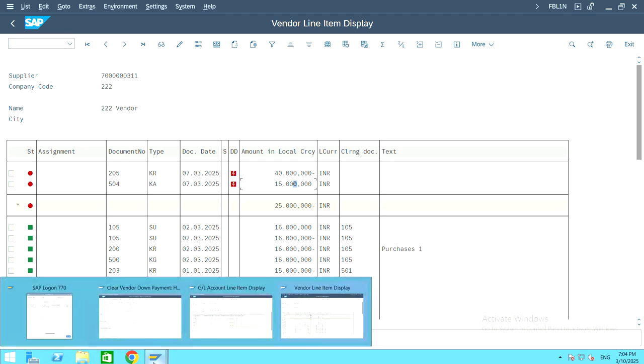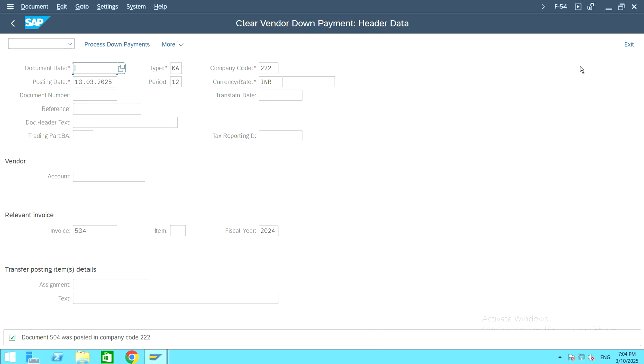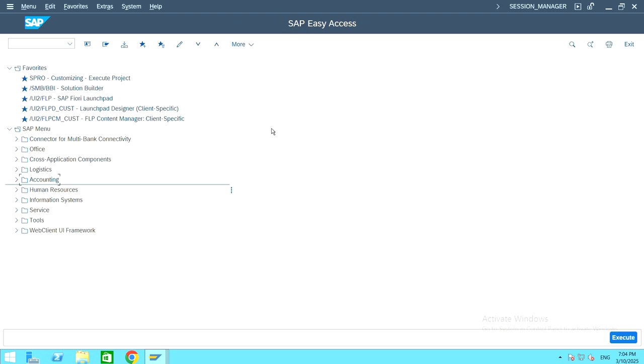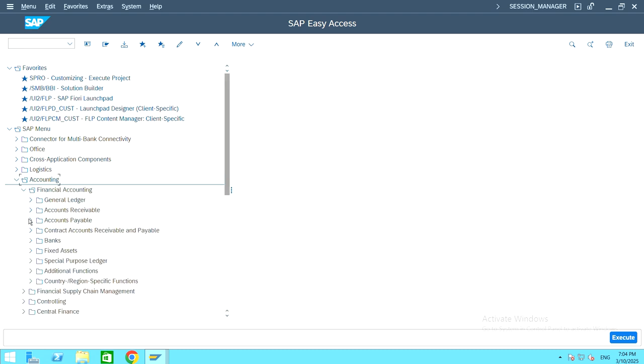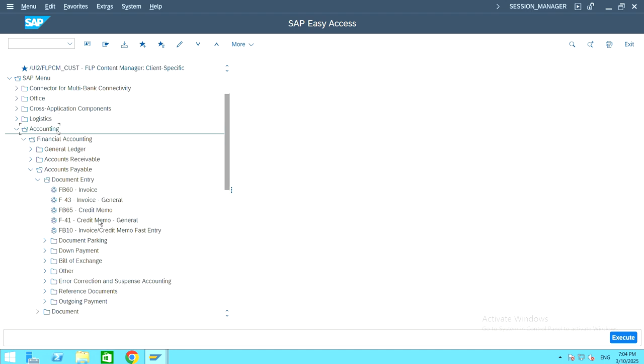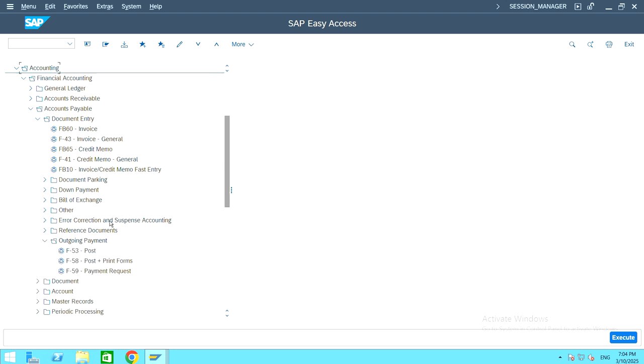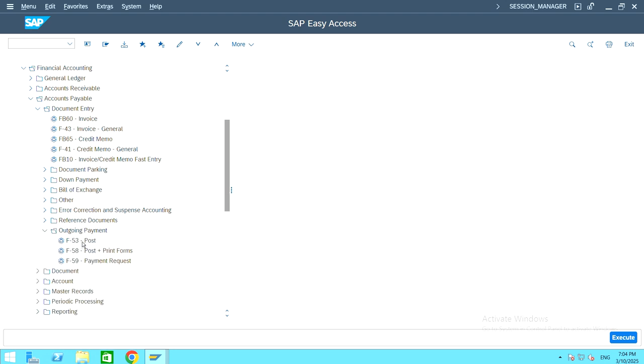To post the vendor outgoing payment, go to SAP Easy Access. From SAP Easy Access, go to Accounting, Financial Accounting, Accounts Payable, Document Entry, Outgoing Payments. In outgoing payments, we have a transaction code called F-53. That is to post the outgoing payments. Double click on this F-53.